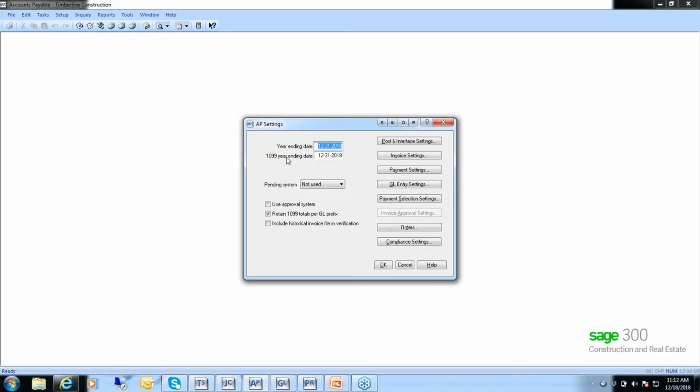So if you're looking at this and you see a year ending date of 2017, prior to doing any updates for 2019, you need to make sure that you run close year so that those buckets shift around inside the master file so that you're getting the correct totals when you run the forms.